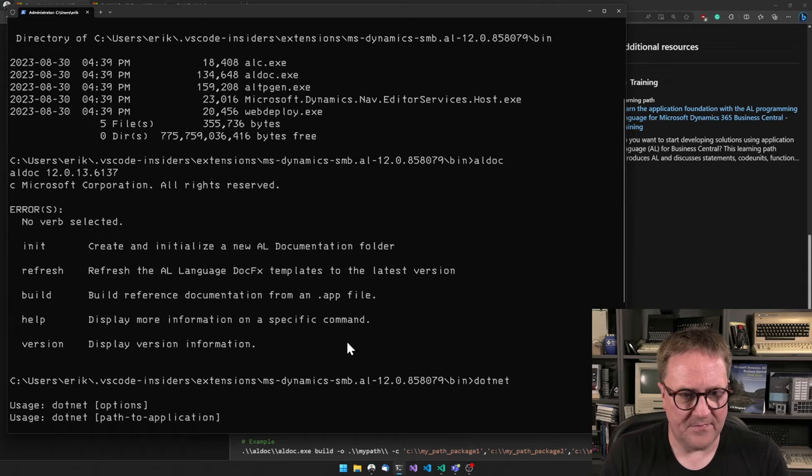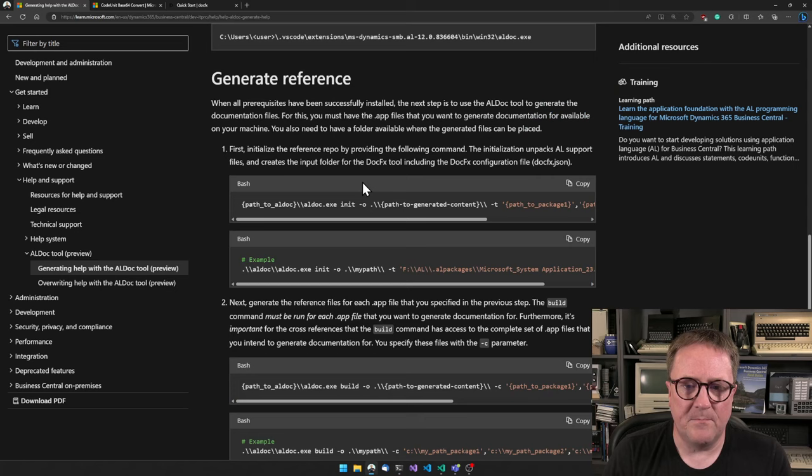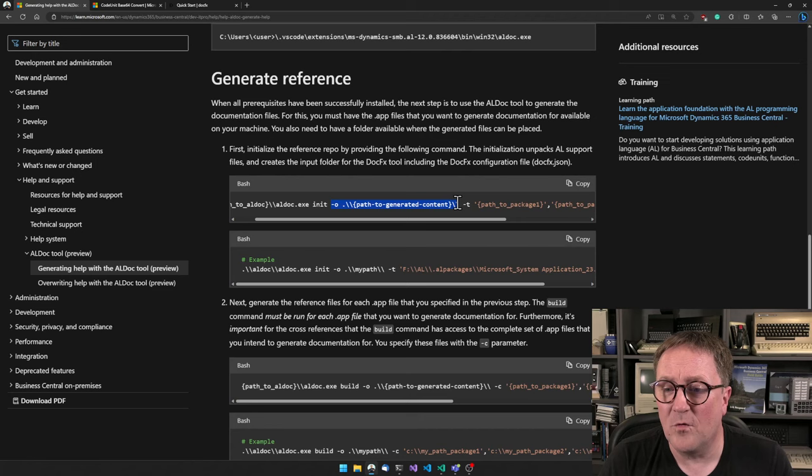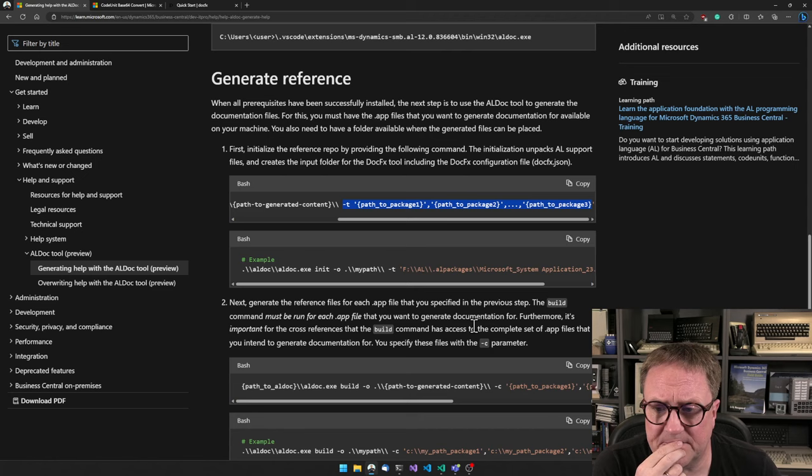Actually, let's try to put that into the script. So we init, and for the init we need to give it a folder it can work with. And then we need to tell it what .app files we should document. Right now in my demo, I'm just documenting one, but you can have more than one, and then you have cross-reference.